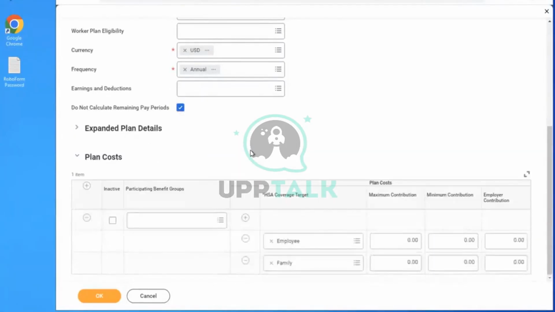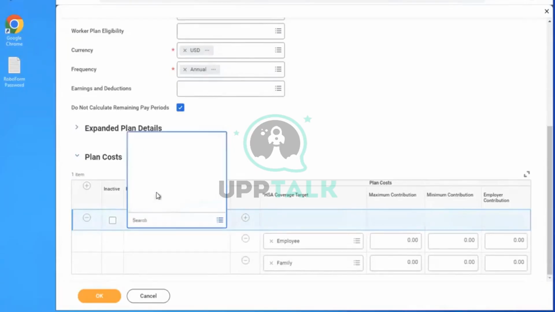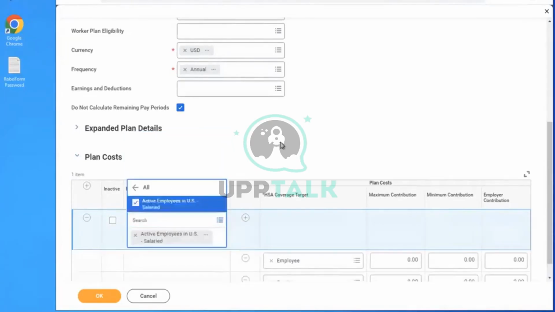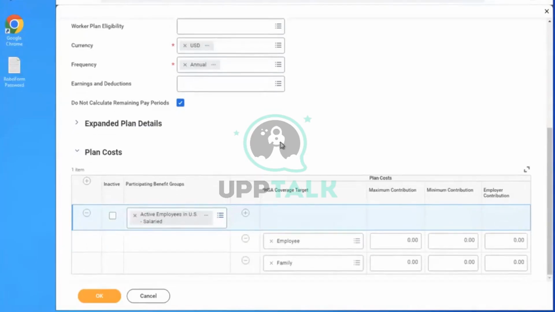These are additional instructions: plan cost, benefit group. We are aware of the maximum an employee can contribute, what the minimum contribution is, and what the employer's contribution is. The details we can define here.